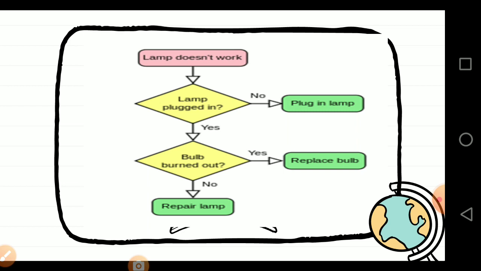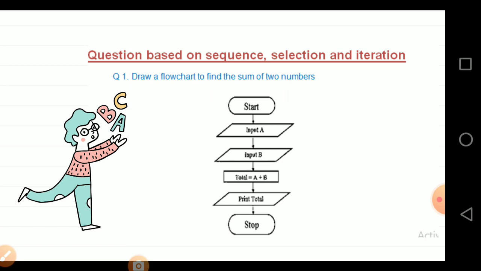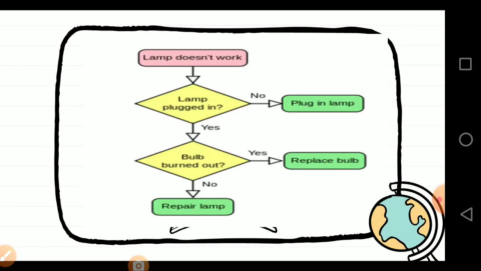plug in the lamp. Again, if the bulb has burned out, what do we have to do? Again, a decision has to be taken. If yes, you have to replace the bulb, or you have to replace the lamp. So this is a step-by-step representation of how we can repair a lamp. Similarly, for other problems also, we will represent the solution in a pictorial format and we'll connect every step using the arrows here. So you might have seen we have used different figures. That is, the first figure was a rectangle, the second one was a diamond shape, etc.